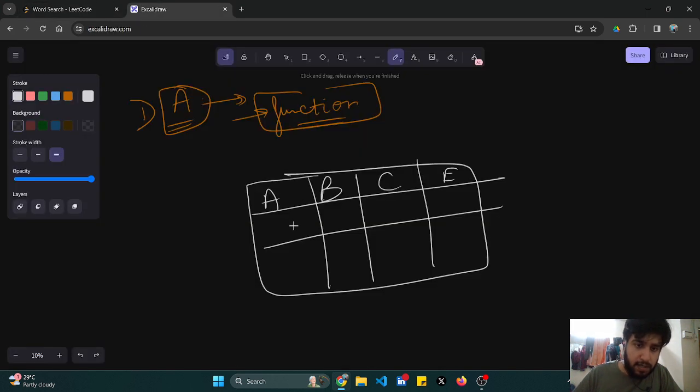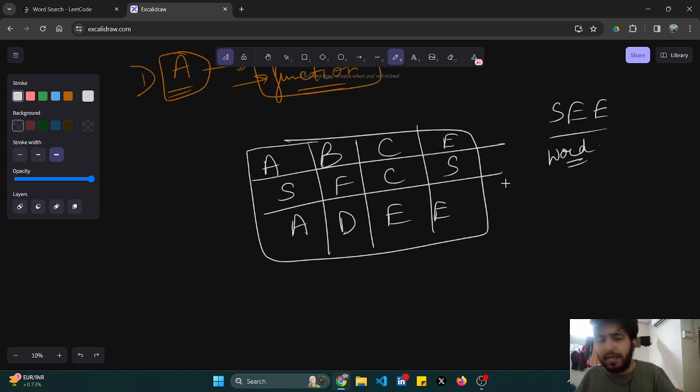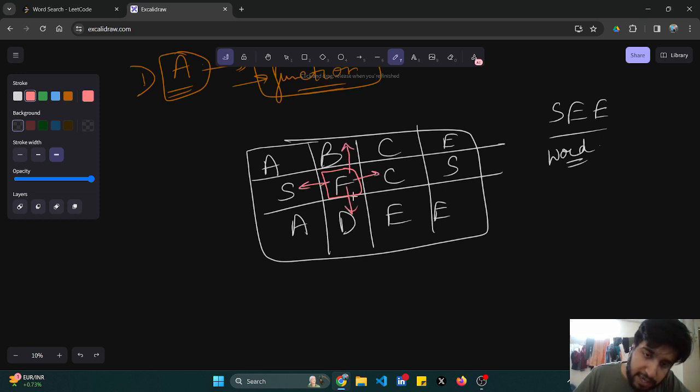ABCE, SFCS, and then ADEE. Okay, so this is what I am getting, and what I have to look for is the word C. You just tell me one thing: for any position, what are the possible moves that a position can make? Either it can go upward, right, left, or downward.